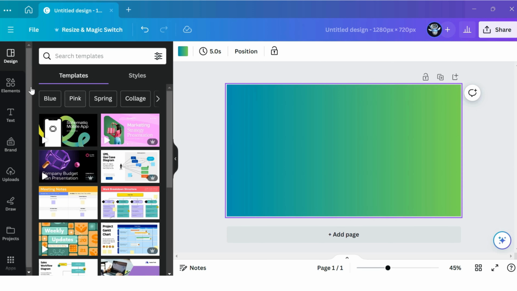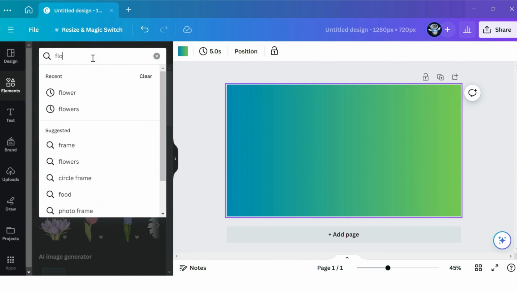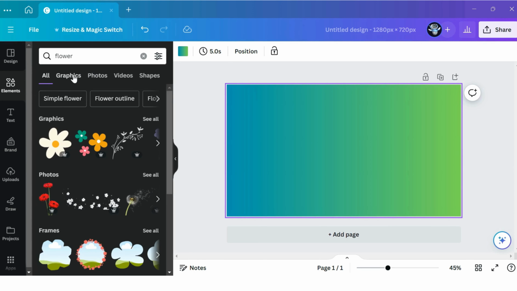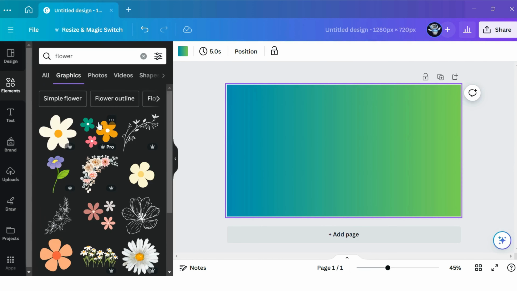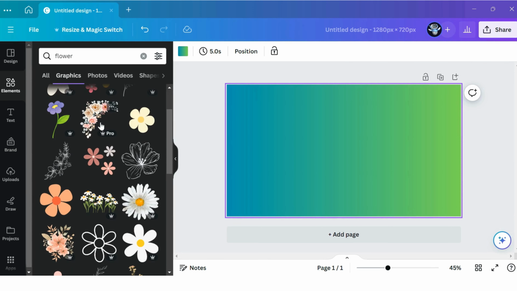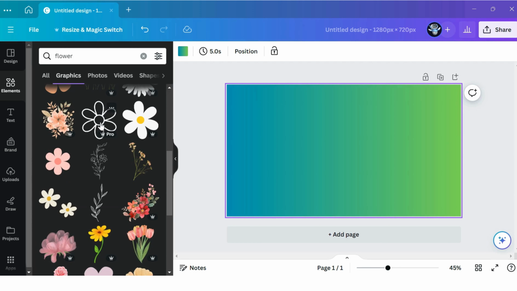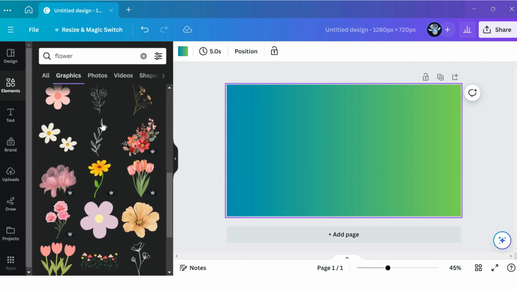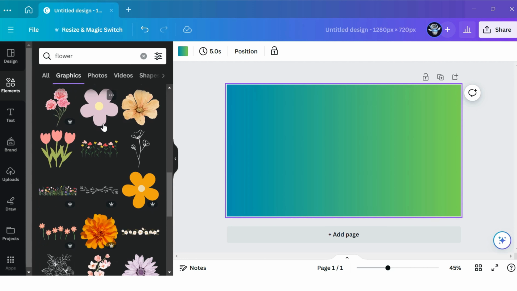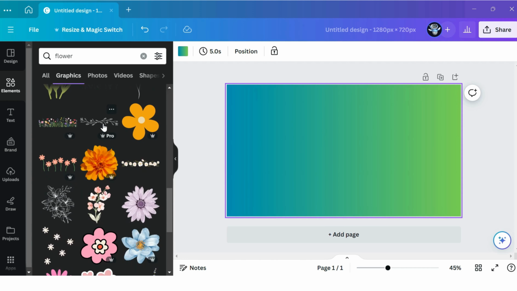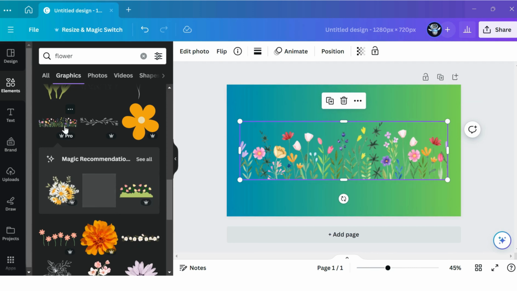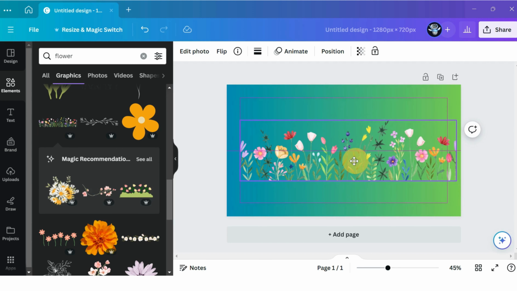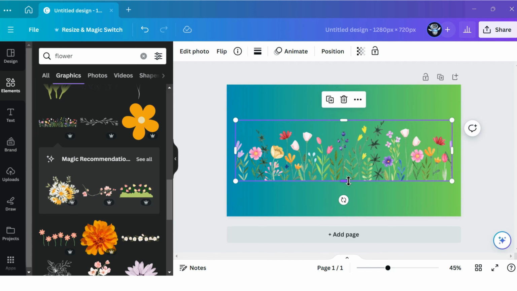Now we have to go on the left hand side and click on Elements and search for Flower. And then click on Graphics here. Okay, so we have a lot of options here on Canva. If we keep on scrolling, we'll see several different variations of graphics to choose from. Let me select this graphic here. Let's resize this graphic to make it fit in this template and also make sure it's aligned in the center.